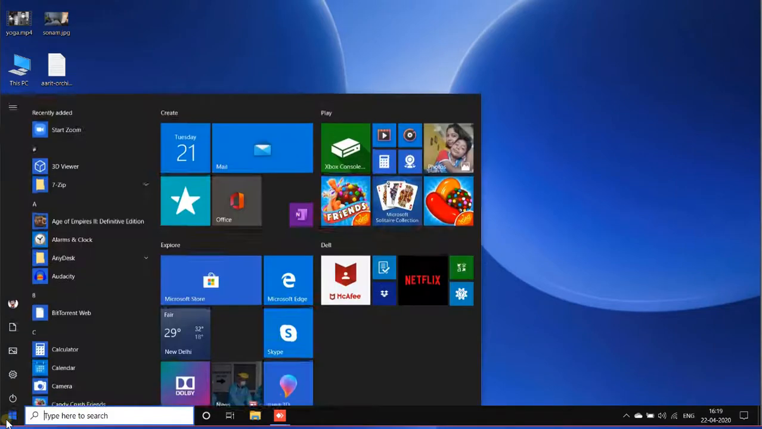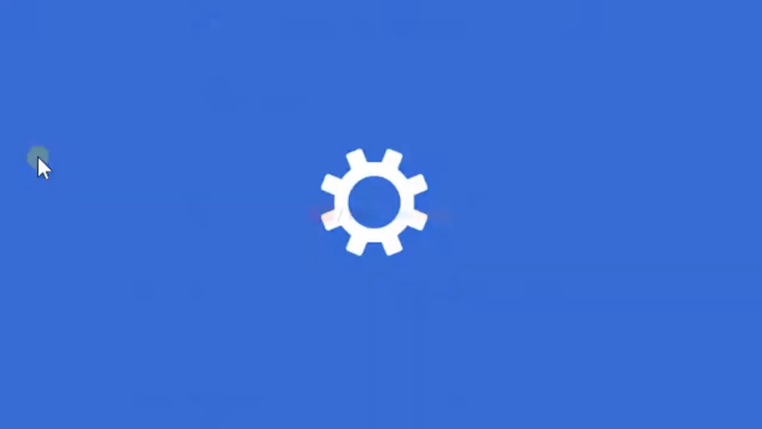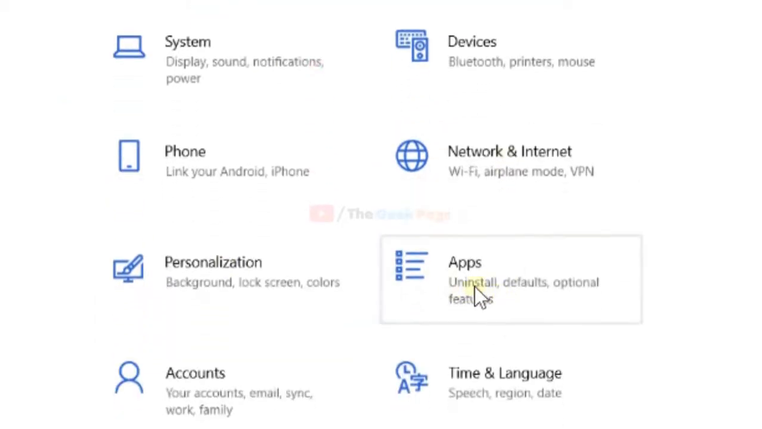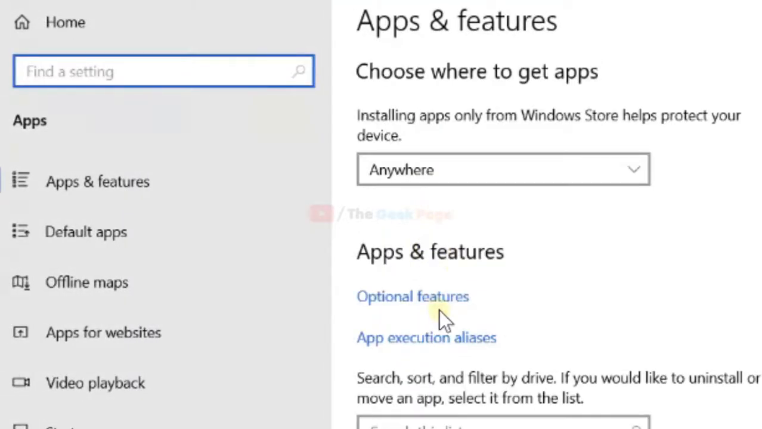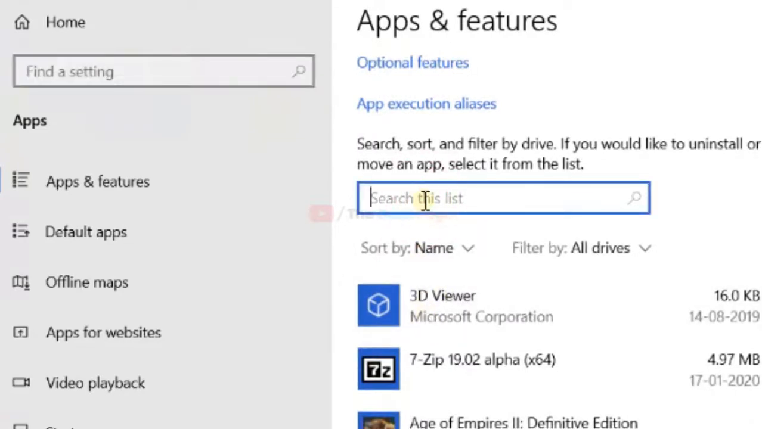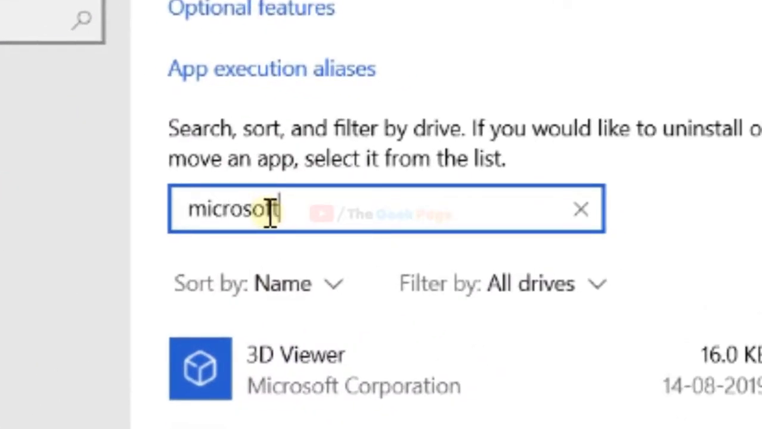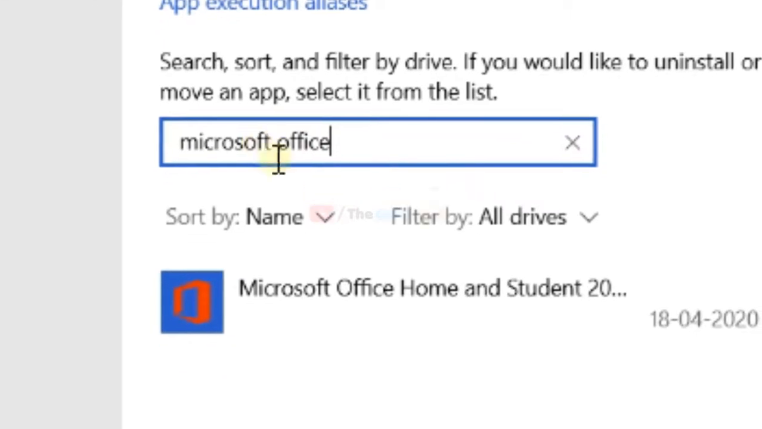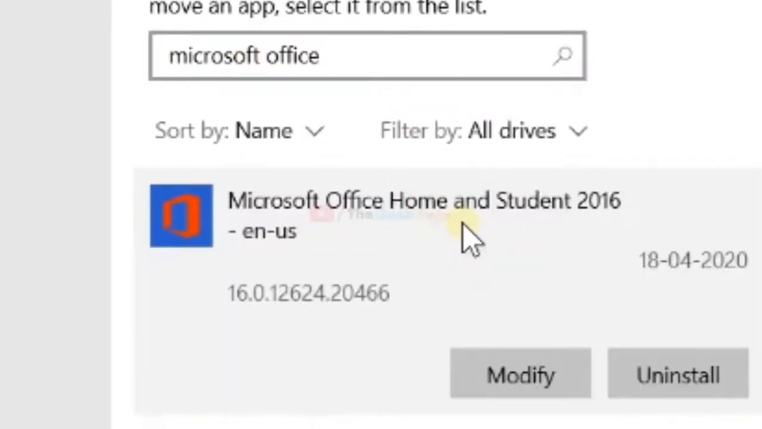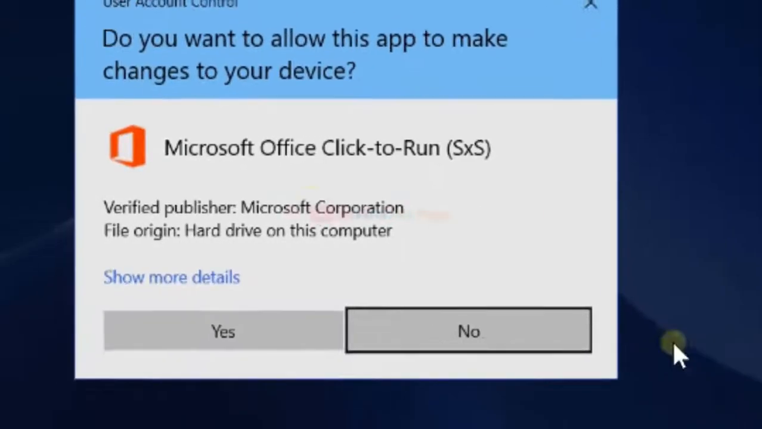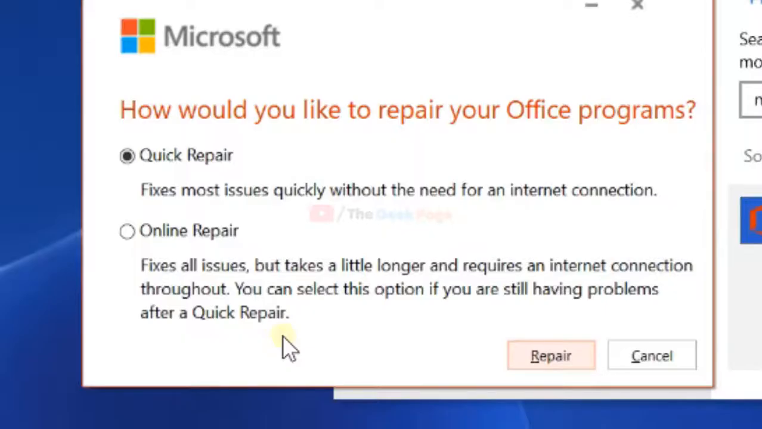Just click on start button. Now click on gear shaped icon to open settings. Now click on apps. Now here, just search Microsoft Office. Okay, search Microsoft Office. Now click on it. And now to expand it, now click on modify. Now click on yes. Okay.